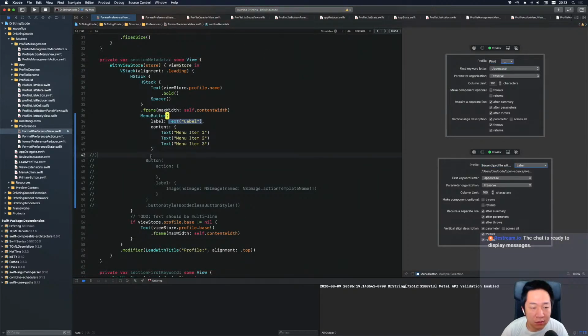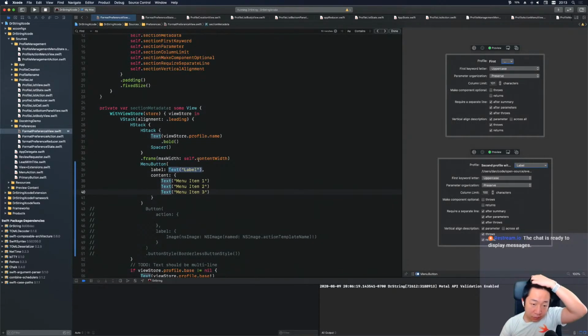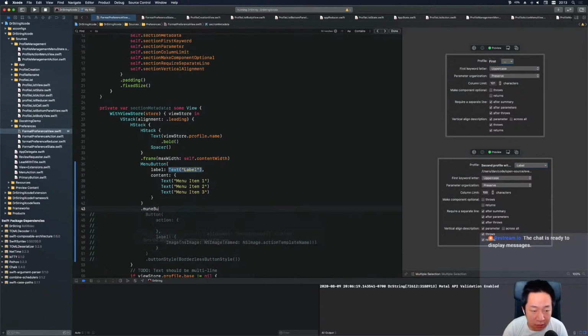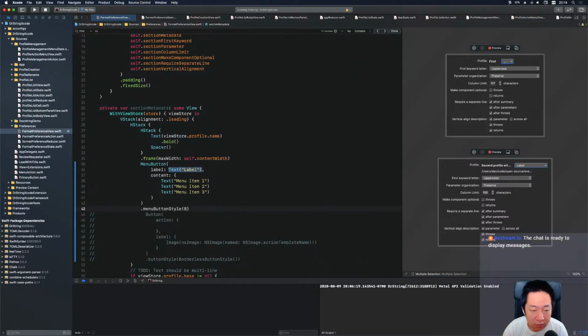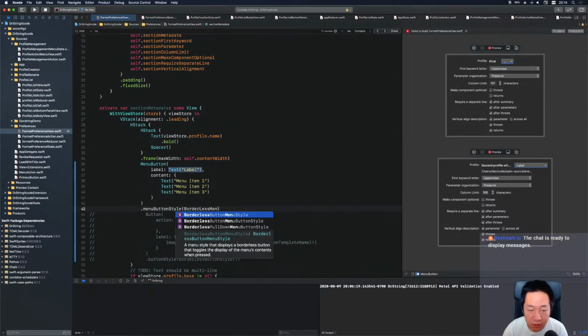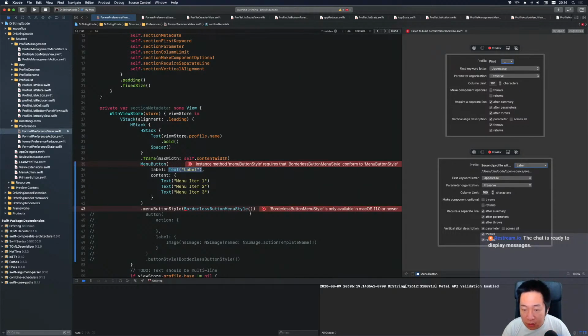I see. Should do this. Okay. So first, let's do the style. Menu button style. Borderless menu. Button menu style. Interesting. Why is this button menu and this is menu button? Who the heck knows?